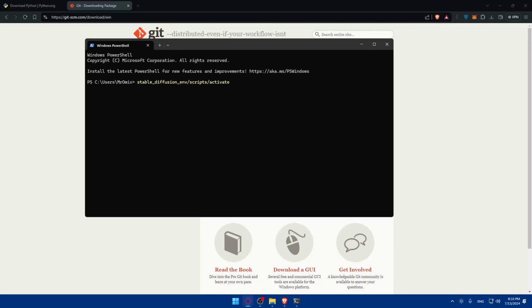One other thing on Windows, the slash should be a reverse slash, not the normal slash. Keep that in mind. So it's going to be basically something like this. Other than that, once you've done this, this will create and activate a virtual environment named Stable Diffusion ENV.